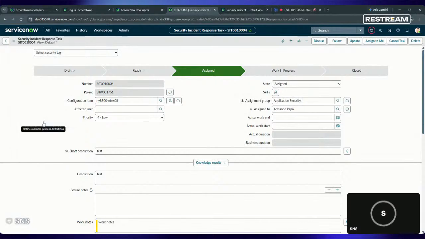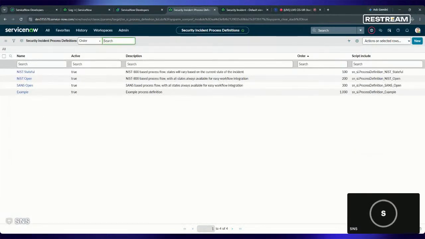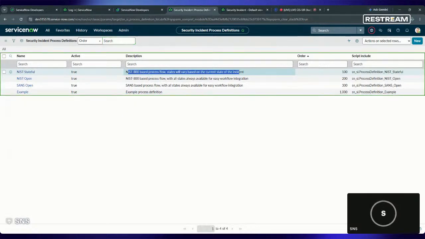So if I click that, this is where you can select. You can create your own process, not a problem, but it will require using script include, business rule, and so on. But this is the default, the NIST stateful. The order is 100 right there. Okay, you follow the NIST 800 base, the process flow states will vary based on the current state of the incident.